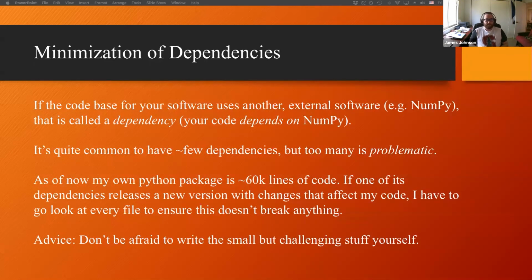So if you write software that uses NumPy, then software engineers would say that your code depends on NumPy. And NumPy nowadays is perhaps the most common Python dependency. But the thing to keep in mind is that if you have too many dependencies, that is actually an extremely large problem. You should try to minimize dependencies. They are not a good thing.